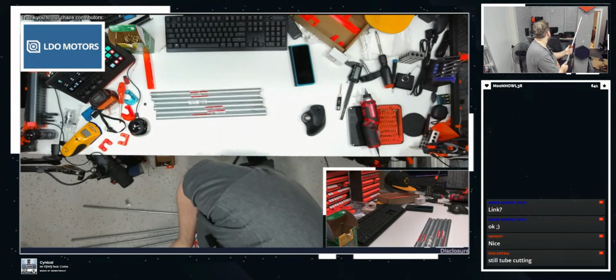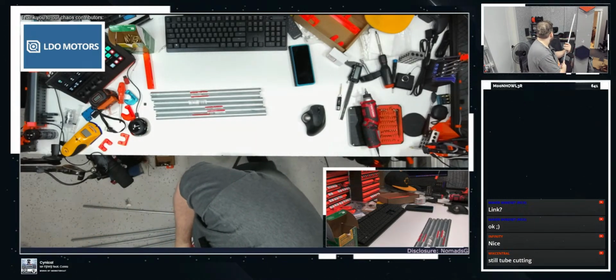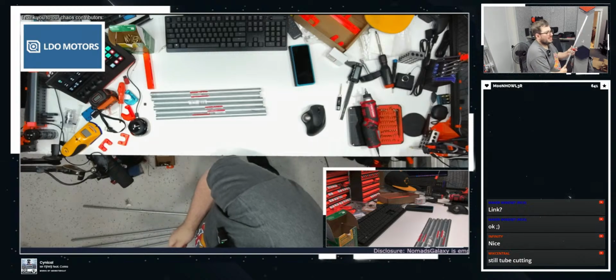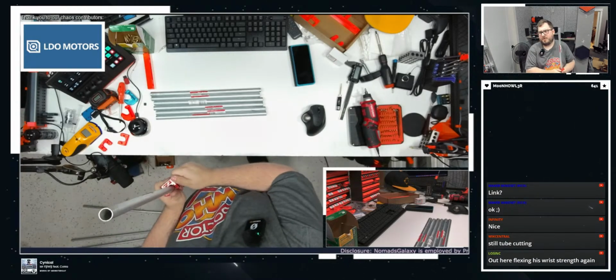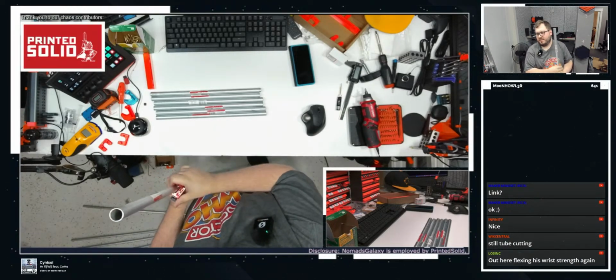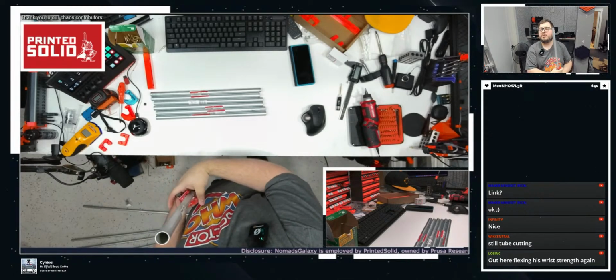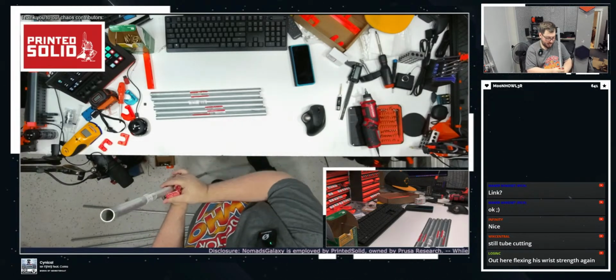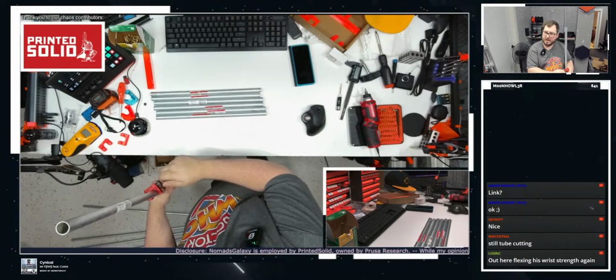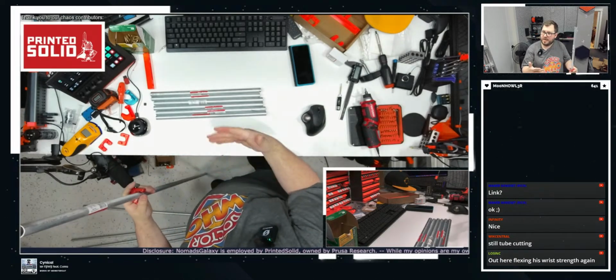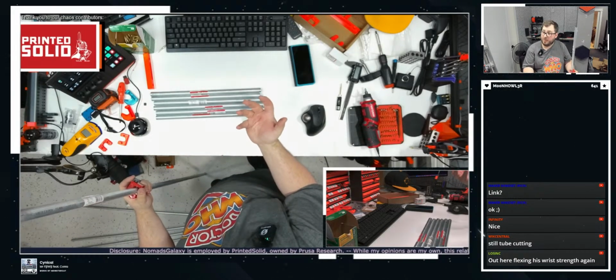Then I think we're going to try and get the... No, I'll do that off stream. I'm going to try and move my Mark IVs off stream. Out here flexing wrist strength again. Honestly, my wrists feel great. I think this has been a good workout for my wrists. I don't think I have carpal tunnel. I think I just have weak wrists.